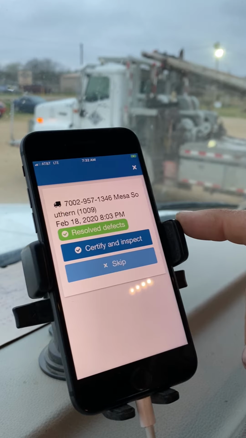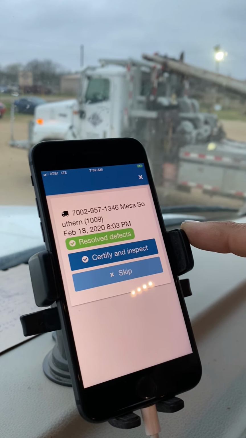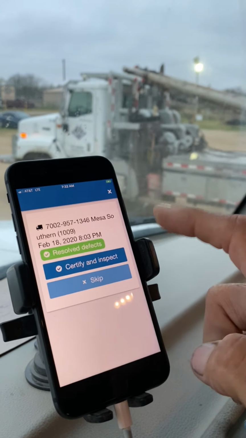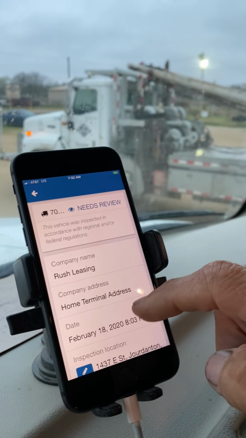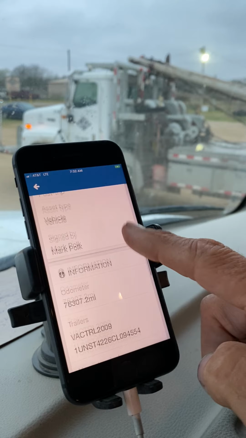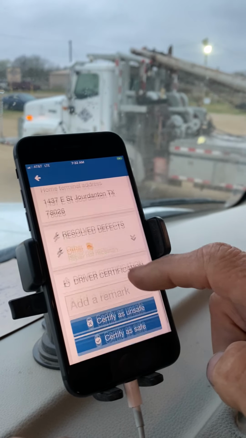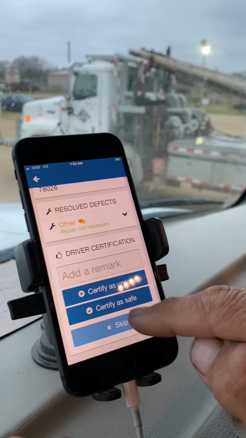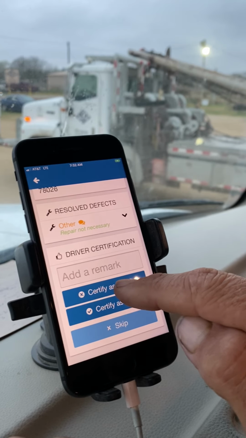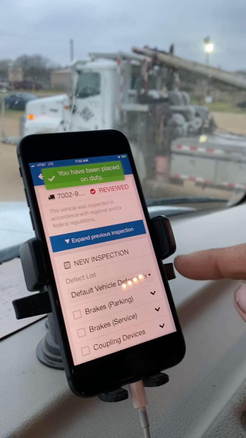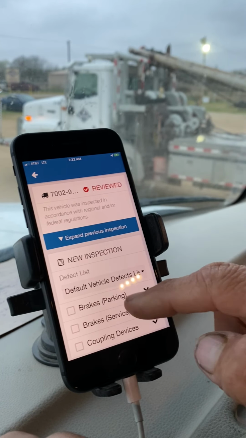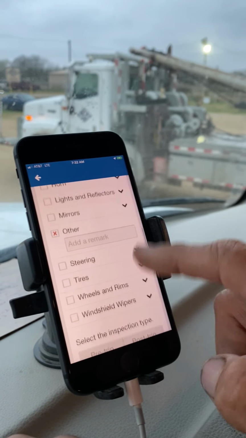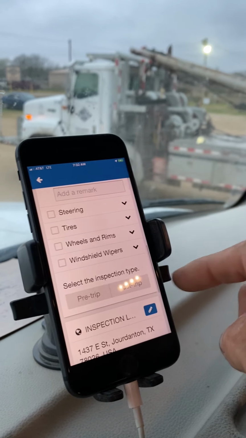And then it says that on the 18th there was a defect, but it was resolved. Mark's going to verify this information. And he's been placed on duty. Now he's going to do his pre-trip inspection.